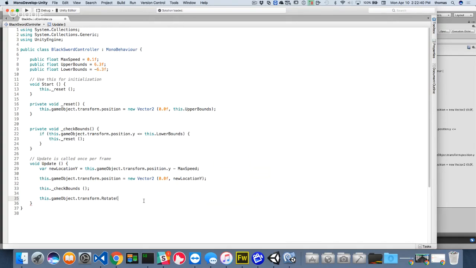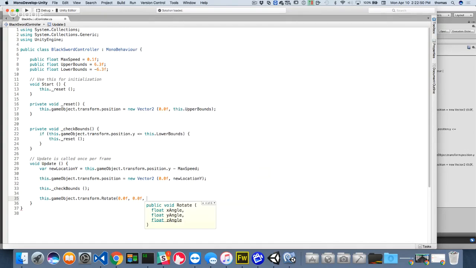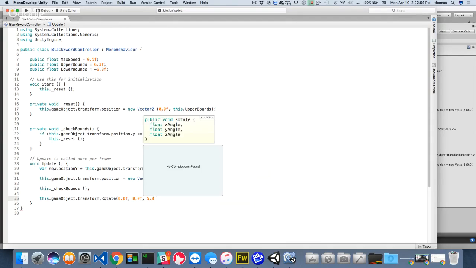So I want to rotate on my z-axis, which is in the middle like this, almost like the corkscrew effect. So I want to say 0.0f on my x, 0.0f on my y, but maybe 5.0f on my z. Let's see what happens there. Does it do it once? Does it keep doing it forever? What the heck does it do?